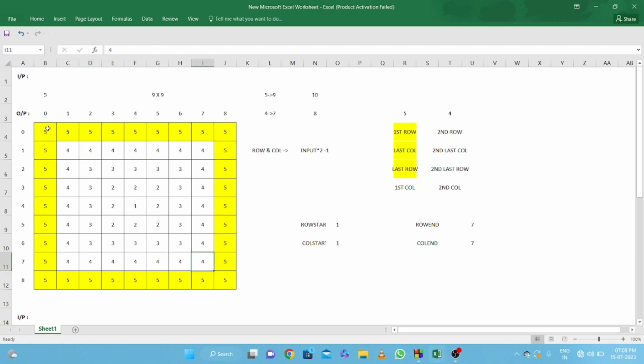So just the way we did for the 5, the next count will be doing the same for 4, then for 3, then for 2, then for 1. So we are reducing our row end and column end, and at the same time we are increasing our row start and column start, so that once we are done with one of the outer sectors of our matrix, we move inside from 1, 1 to 7, 7.